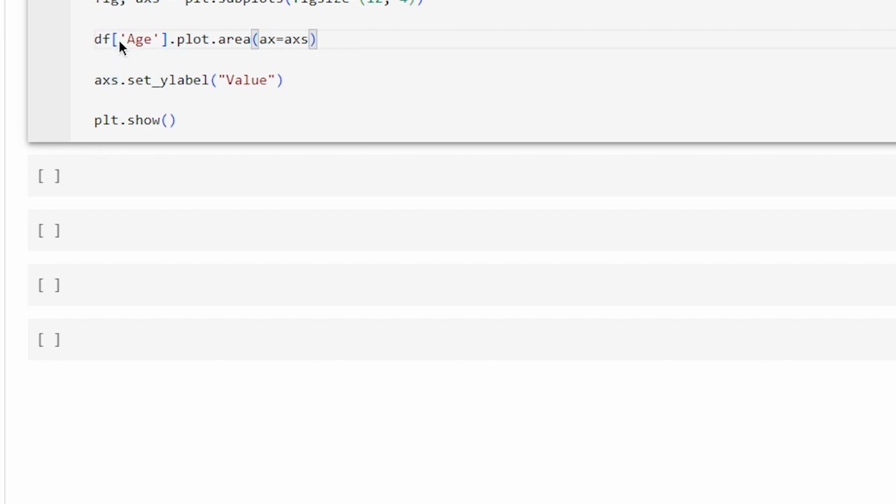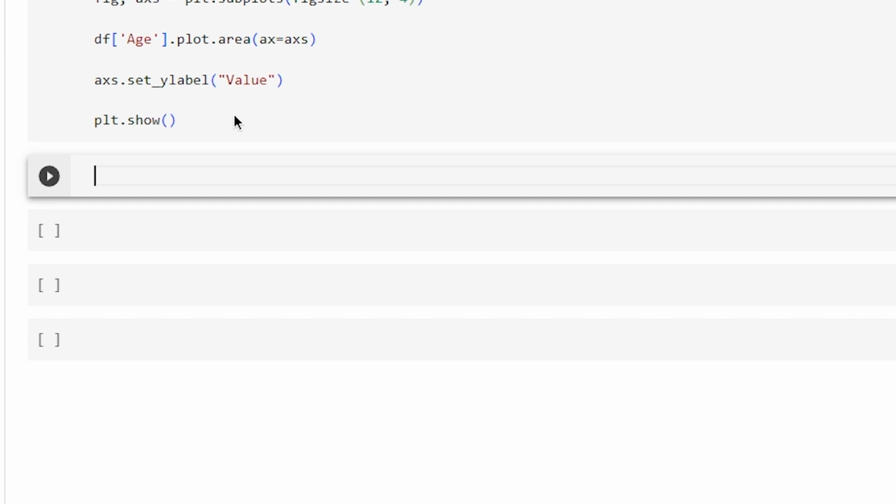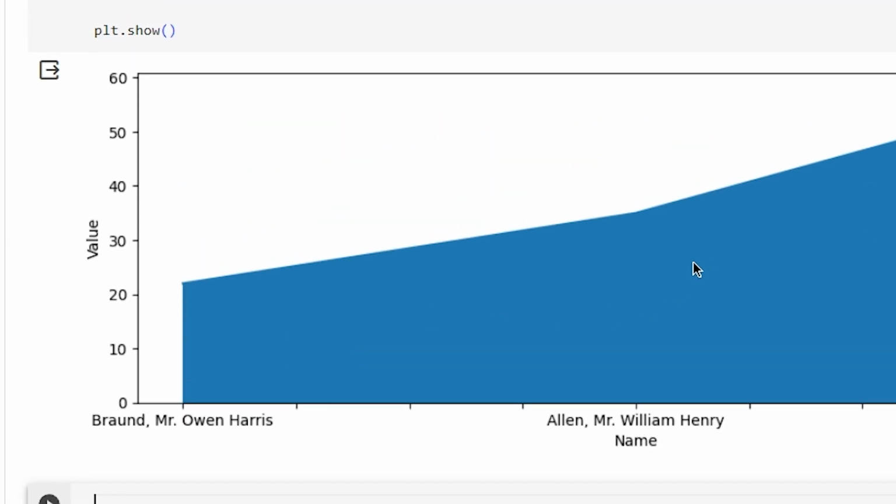Again, we want to plot the age value, and I'm going to check an area plot, which I really don't know what it does, but let's check it out. Specify the axis using the ax argument equal to the axis of the plot we want to show. Then you can specify also a label for the y-axis, and we are going to set it to a string called value, and then use plt.show. Let's check this out. Boom, so this is an area plot.